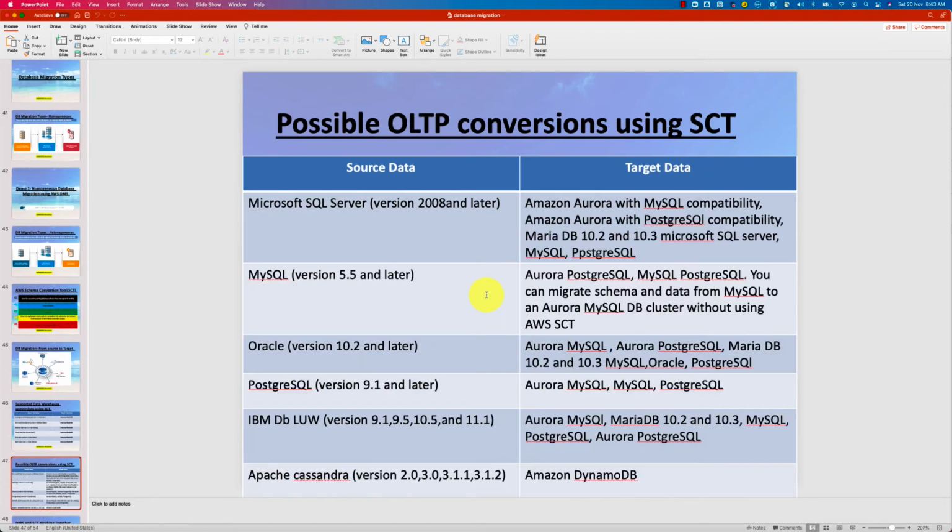Now there is OLTP conversion using SCT. MySQL can be converted into these three. Microsoft SQL Server can be converted into MySQL, PostgreSQL, and MariaDB, and also Microsoft SQL Server to Microsoft SQL Server. That is also possible. MySQL version 5.5 and later can be migrated into Aurora MySQL or Aurora Postgres. You can migrate schema and data from MySQL to Aurora MySQL DB without using AWS SCT. As we talked about with homogeneous, if it is MySQL to MySQL, then you don't need SCT.